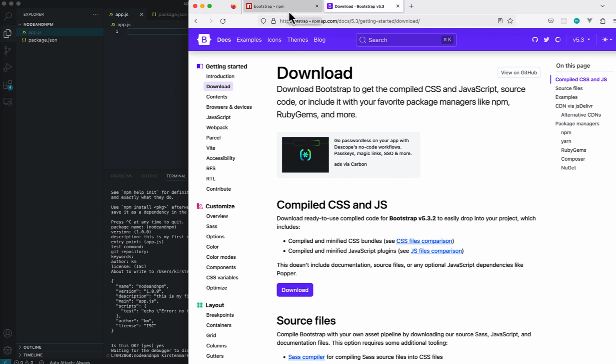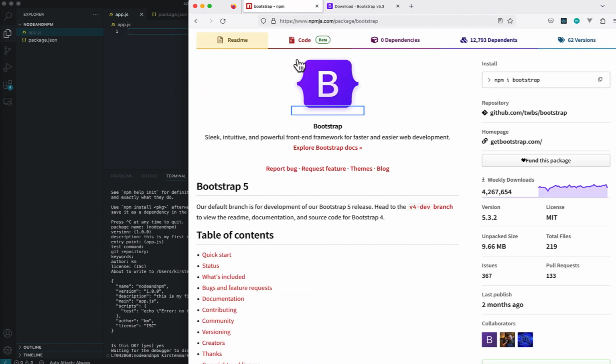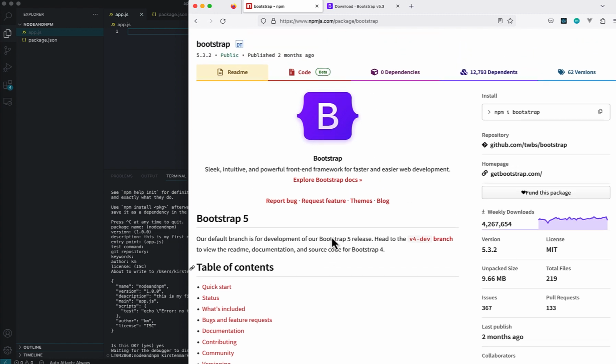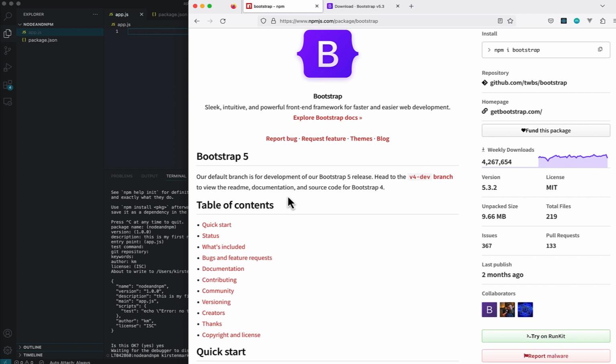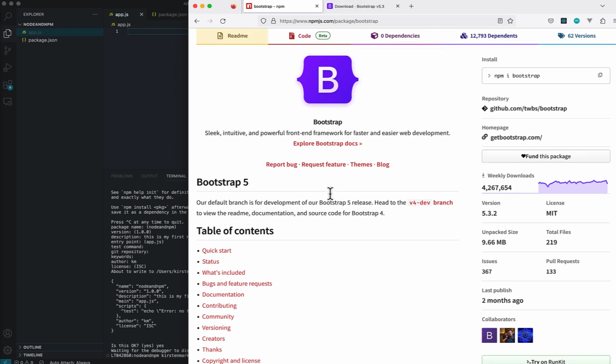Keep going with this thought. I'm going to keep elaborating on that moment. So in this location, NPM.js is a central location where we can learn how to utilize NPM in order to install Bootstrap, or you can go to the Bootstrap documentation.